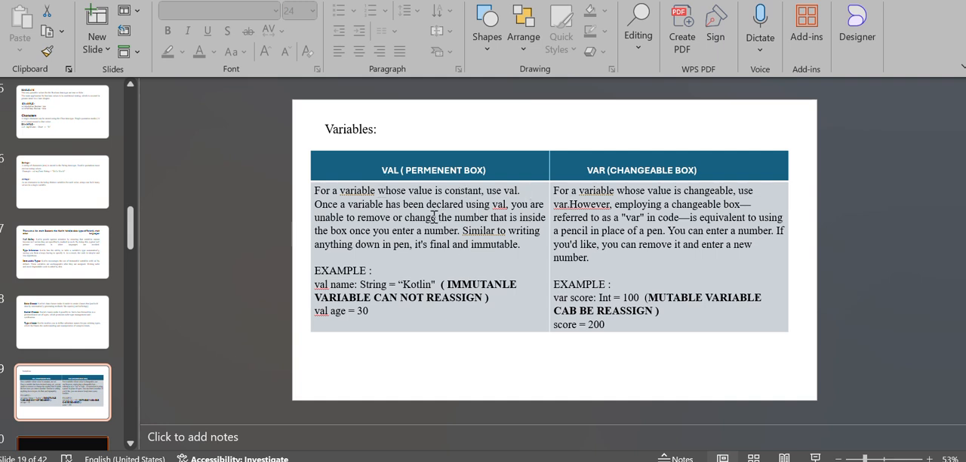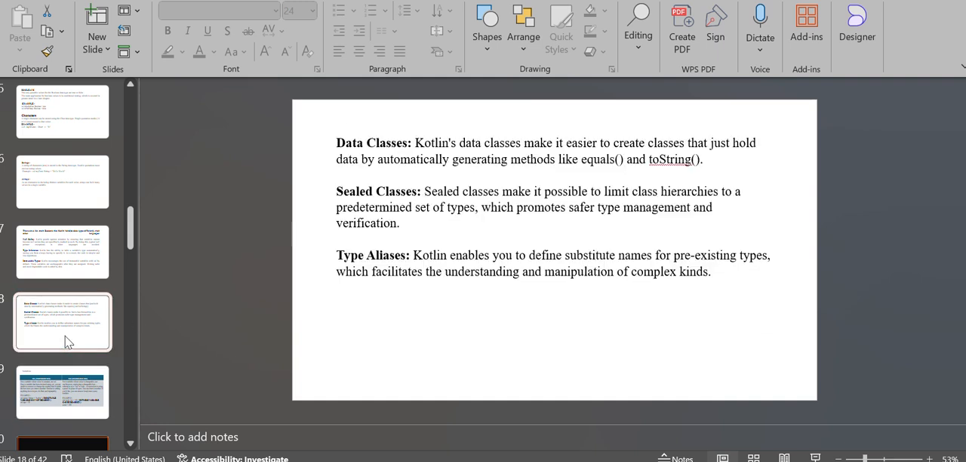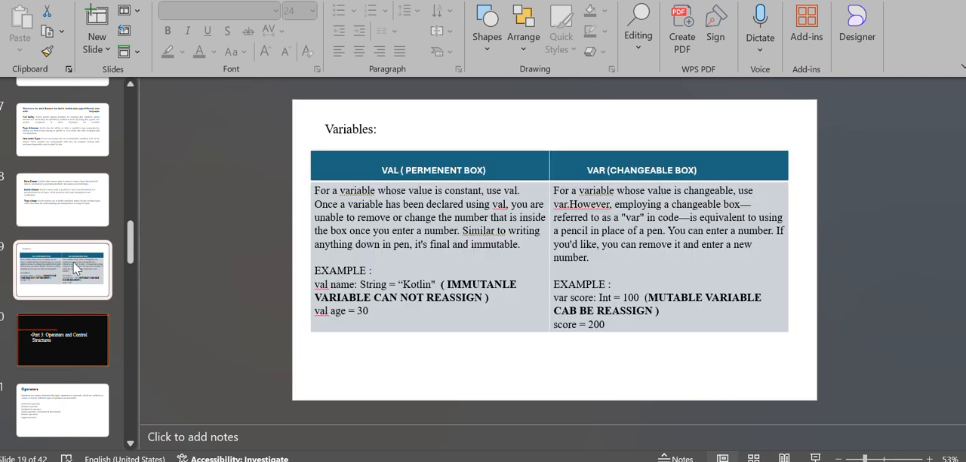Here you can see the difference between variables, val and var. For a variable whose value is constant, use val. Once a variable has been declared using val, you are unable to remove or change the number that is inside the box once you enter it, similar to writing something down in pen. It's finally immutable. Example for val. Immutable variables cannot be reassigned.